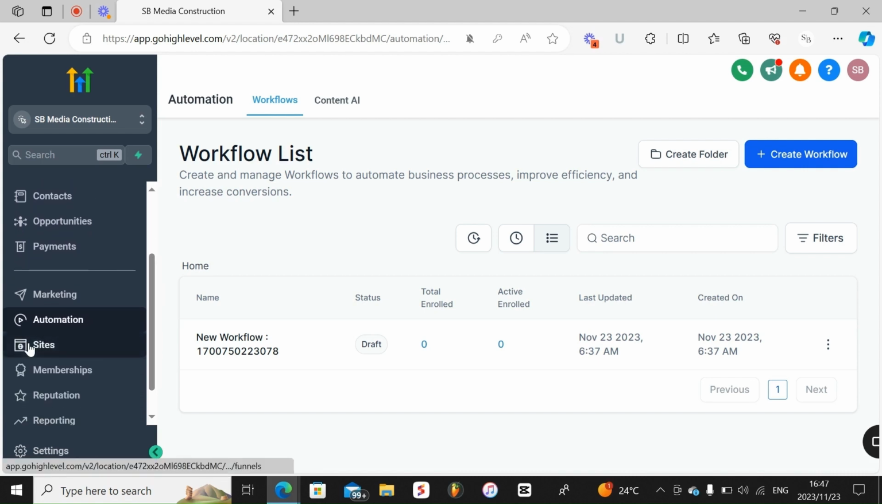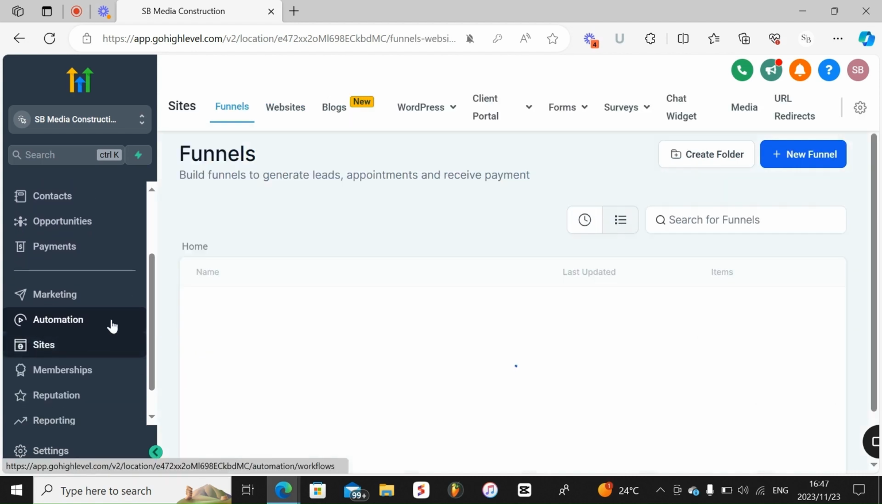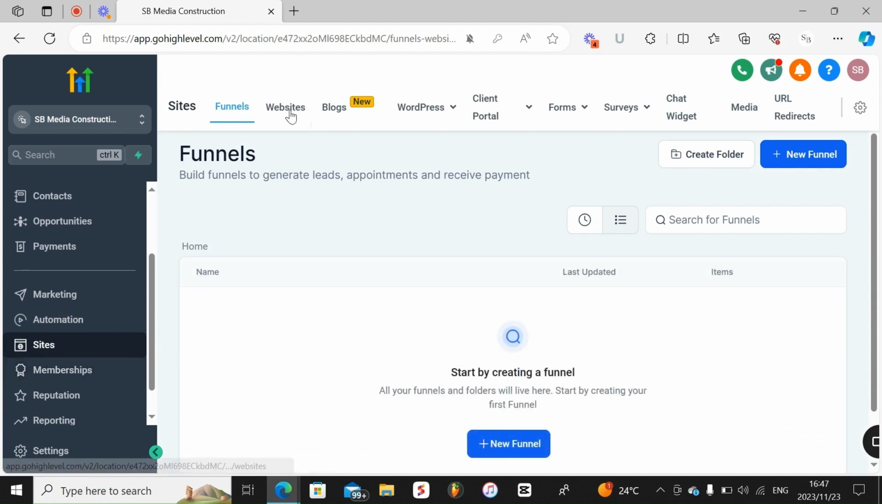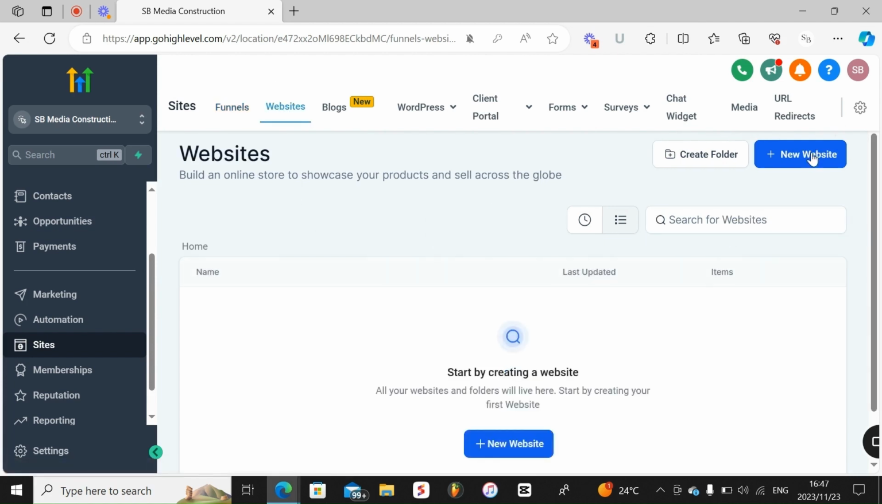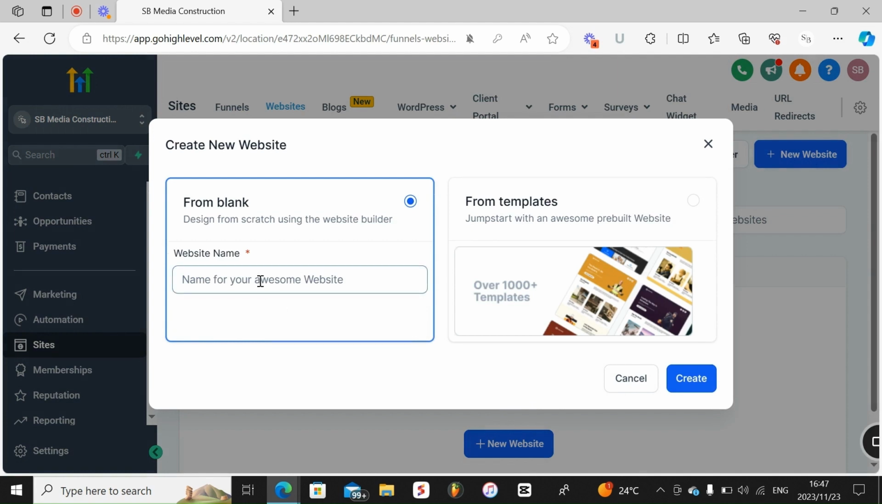Now here's the sites, right? Now this is where you can create your own website. You can create your blogs, your forms, your surveys, your chat widget. You can insert your media, all of that. You can actually do it here, right? This is where you can actually do all of that. Now let's just say, yeah, let's create a website here.